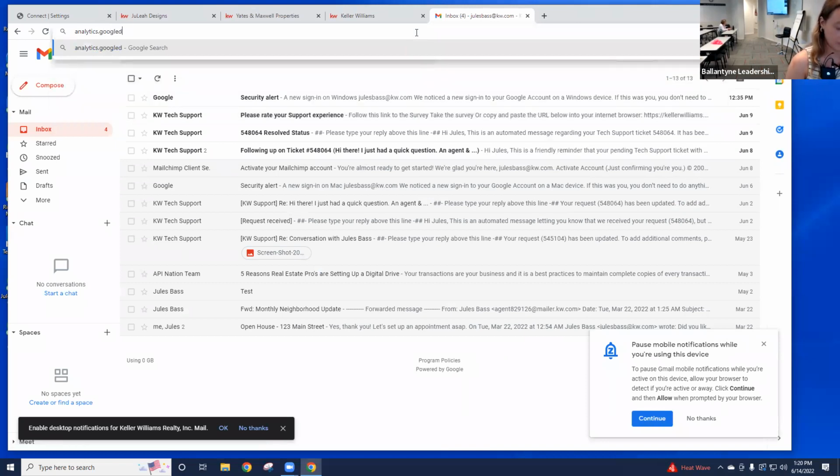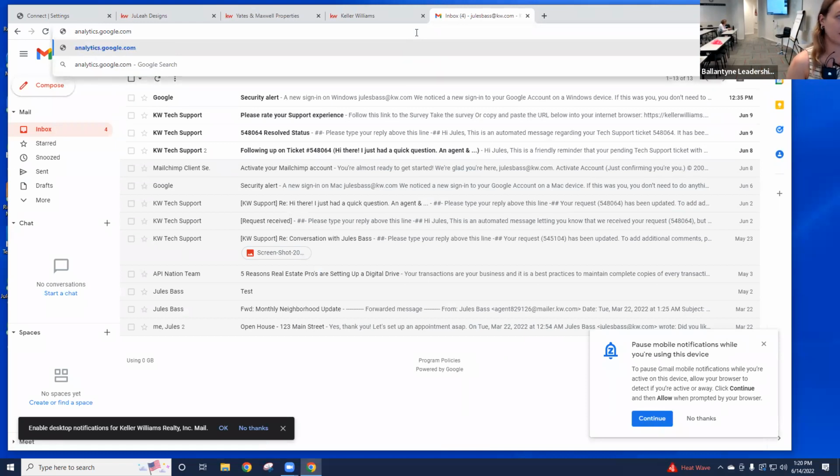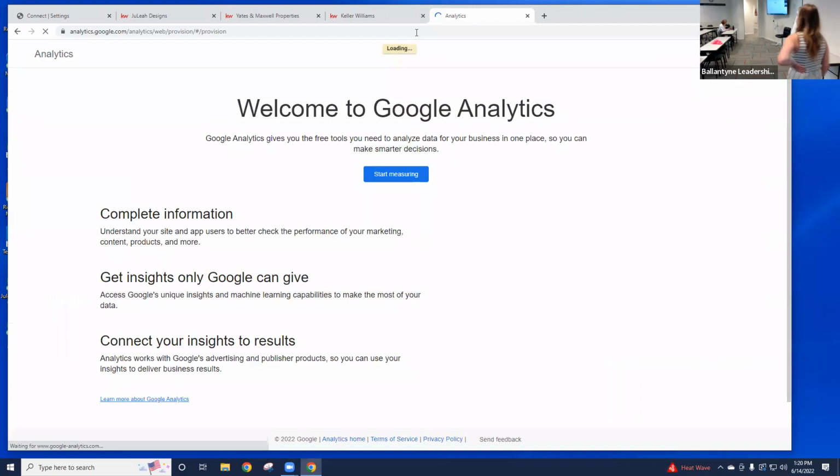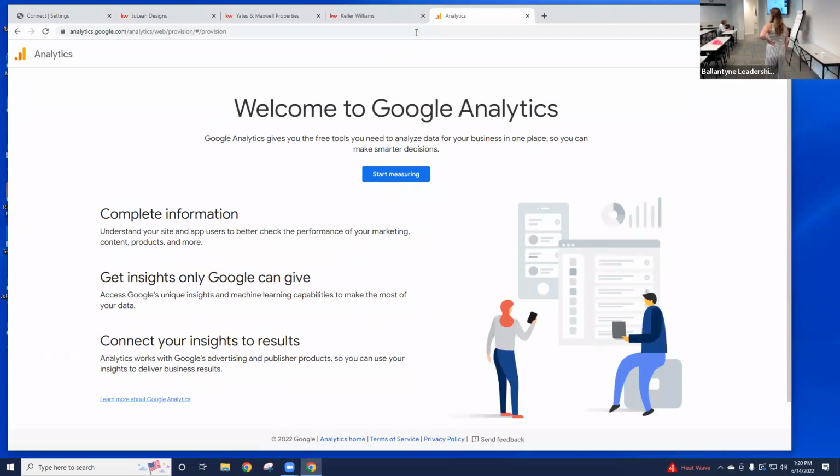analytics.google.com. Your Gmail account first. If you have that business Gmail account, you can use that one. But your KW email is also a Gmail account, if you're not using a business Gmail account. Then once you're signed in, you can type in analytics.google.com. And I'll put that in the chat as well, so you guys have that.